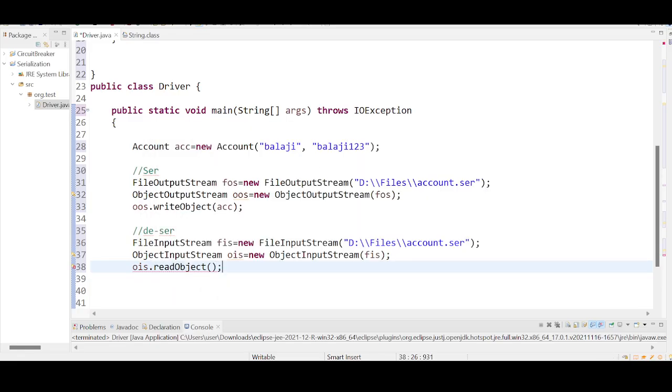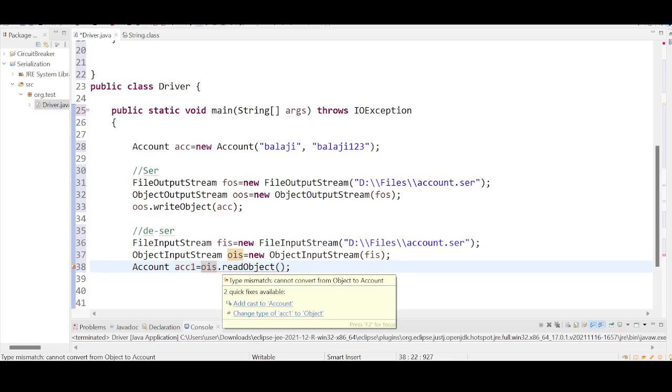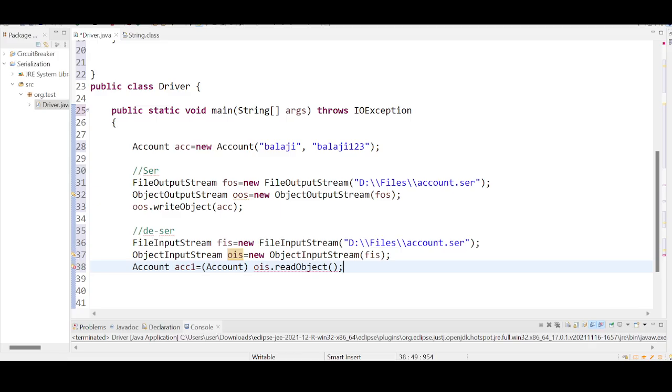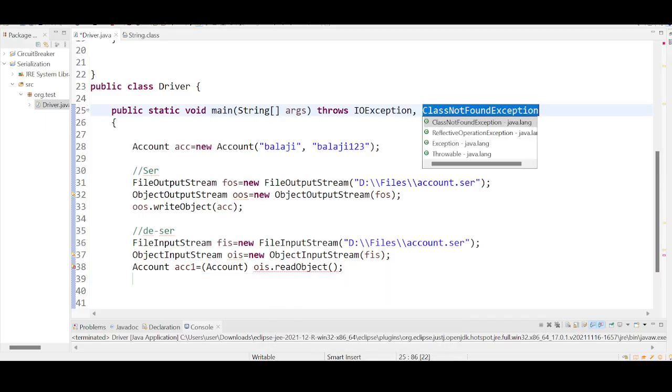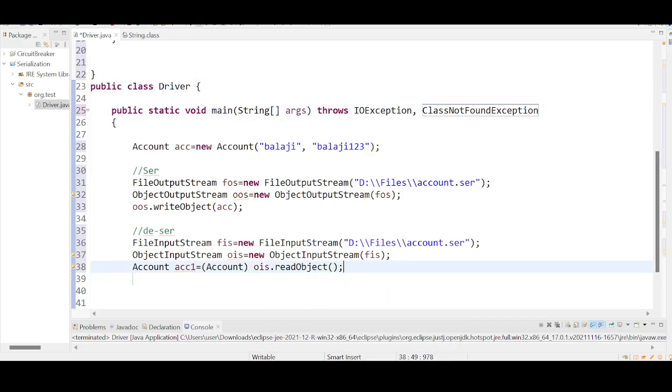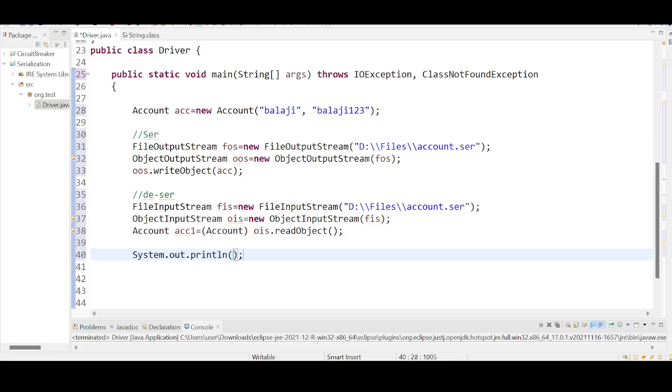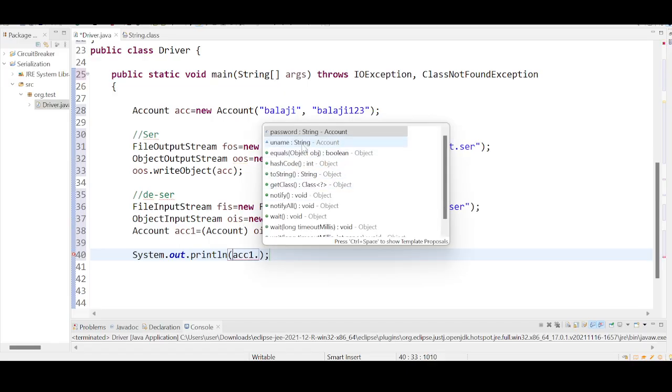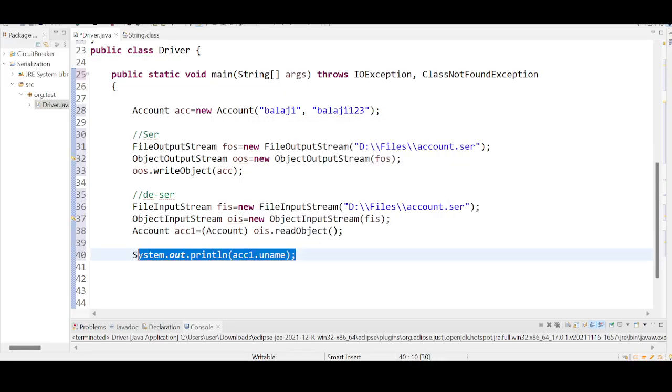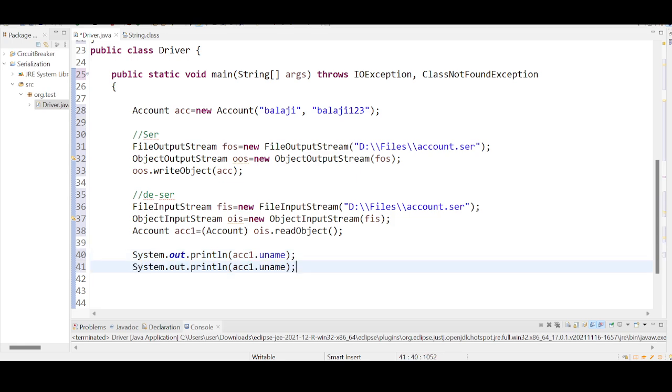What object do you want to read? In the file, the account object has been stored, so you want to read the account object. You have to typecast it to Account, because the return type is Object type. Again, a throws declaration. Now you write System.out.println acc1.username, acc1.password. What do you think the output is going to be now? You can tell me.